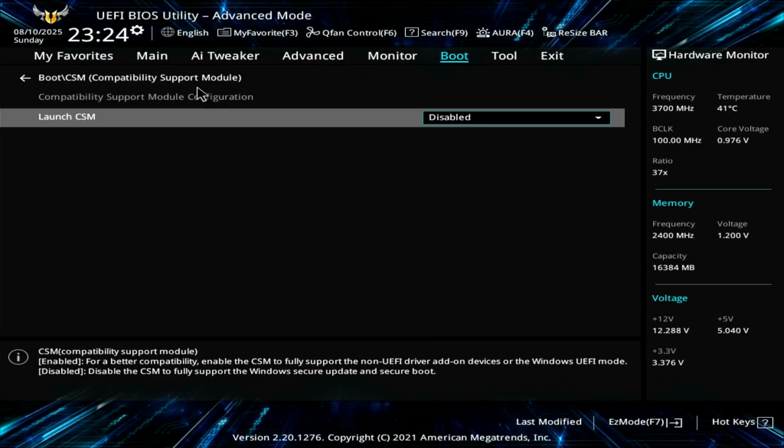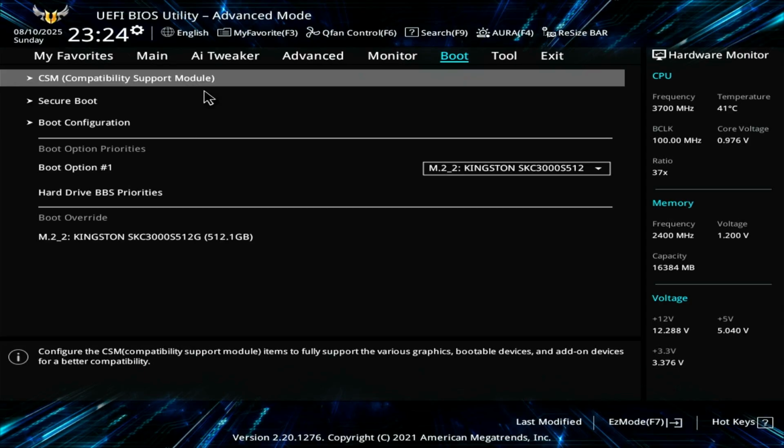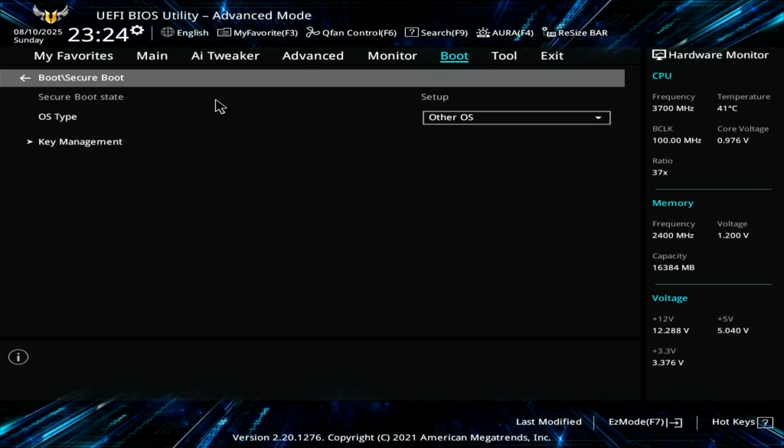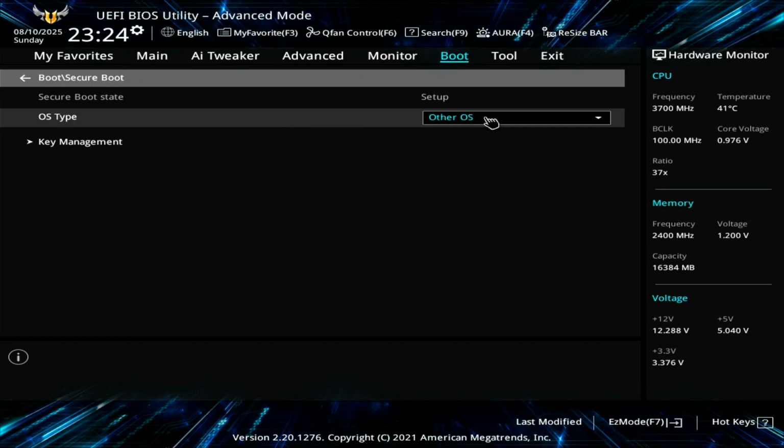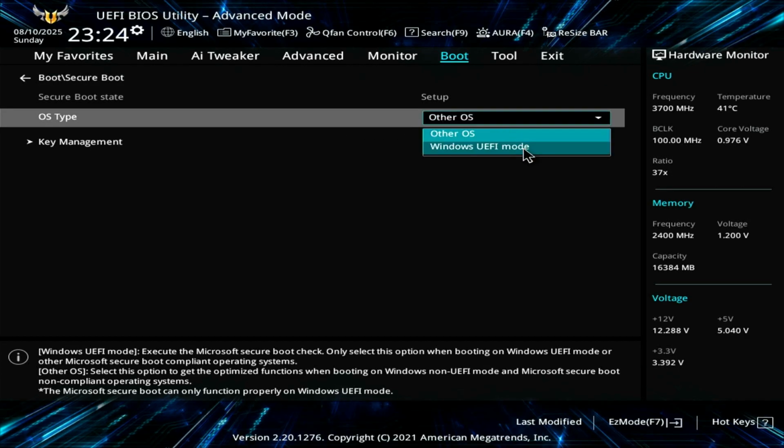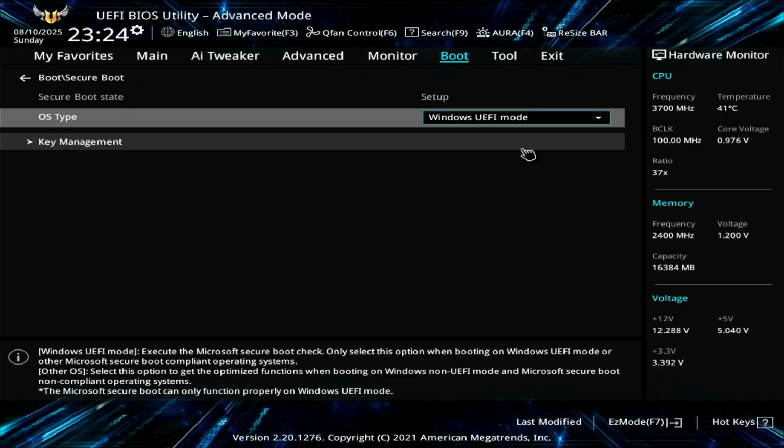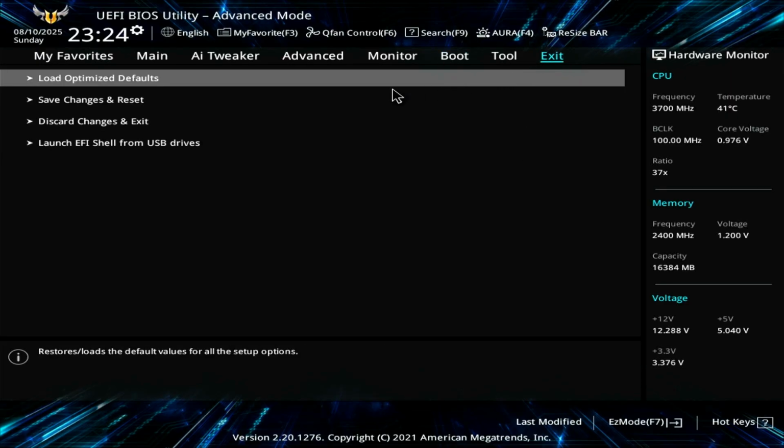Go back to the Boot option. Then select Secure Boot. Change the OS type from Other OS to Windows UEFI mode. Navigate to the Exit tab and save the changes, then restart the computer.